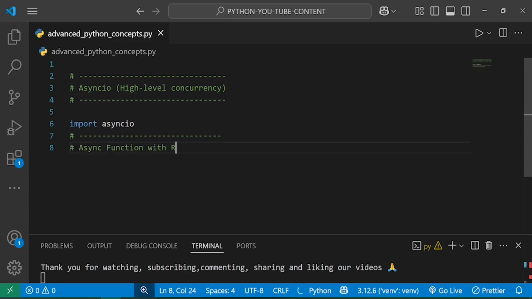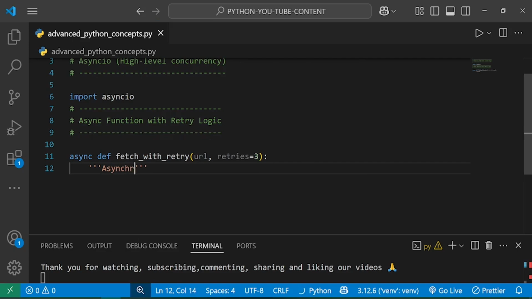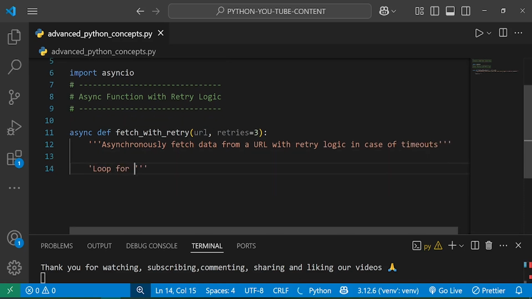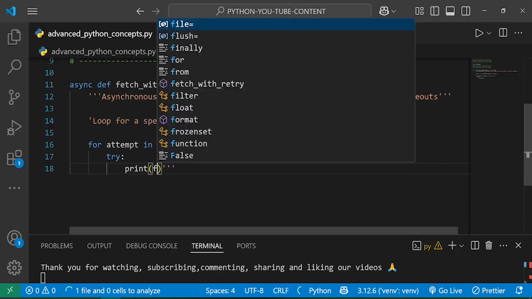So, an async function with retry logic. async def fetch_retry with url and retries equal to 3. This one is asynchronously fetching data from a URL with retry logic in case of timeouts. We need to loop for a specified number of retries, in this case 3. So for attempt in range 1 to retries plus 1, I mean incrementing.